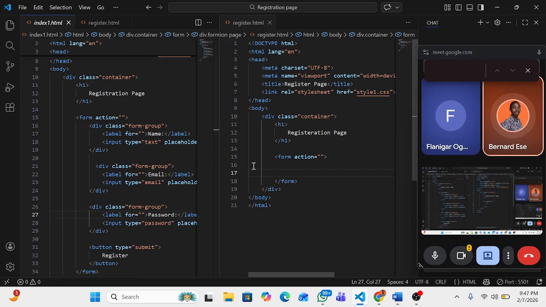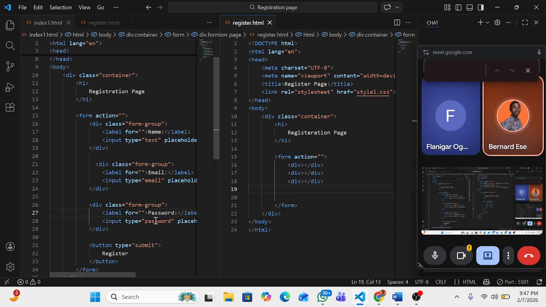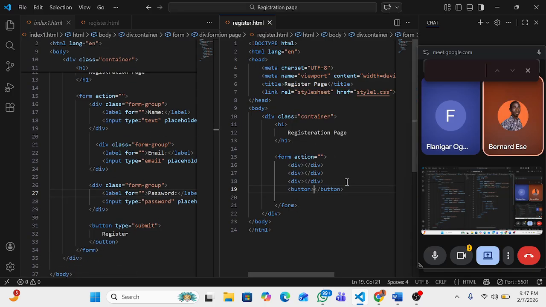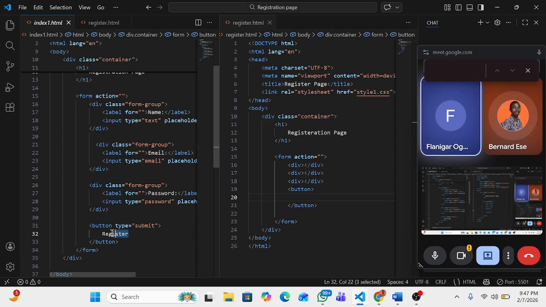So for the form, we have how many divs? We have the first div, we have another div, we have another div. That's 1, 2, 3. Then we have the button. You understand? For the button now, we have Register.